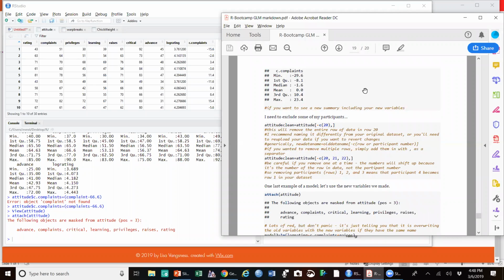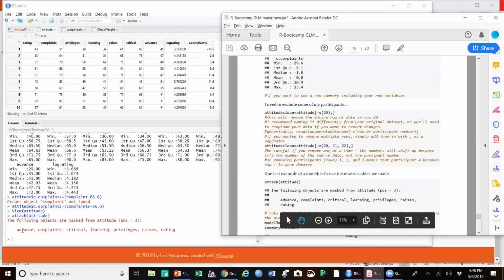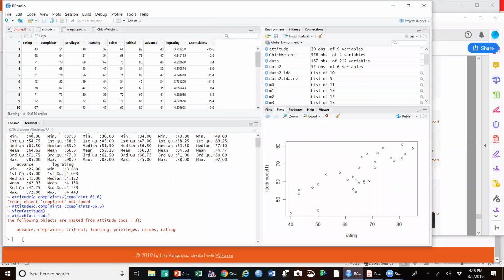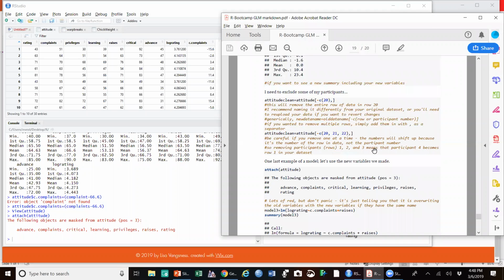Yeah? If I wanted to exclude my bad participants, the ones who were just not paying attention, we don't know what they were doing, right? If I wanted to do that, I could make another data set and remove some of the rows of the participants I don't want to keep in. And I know we probably do that relatively often.